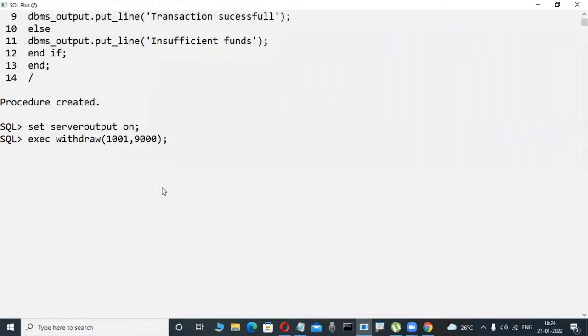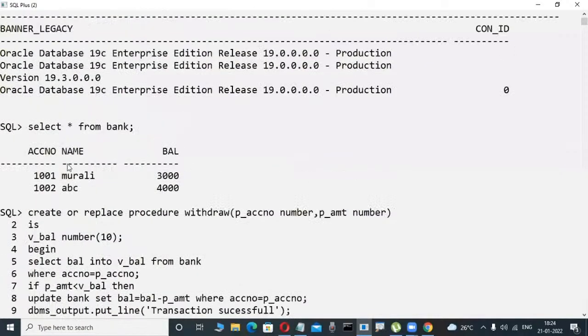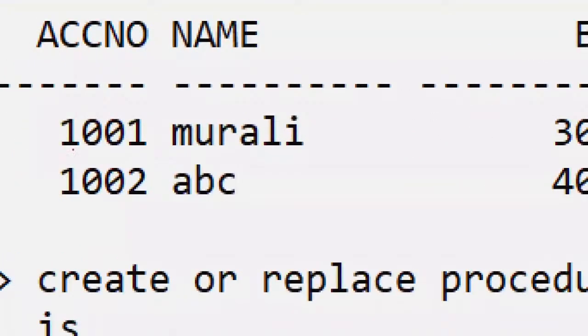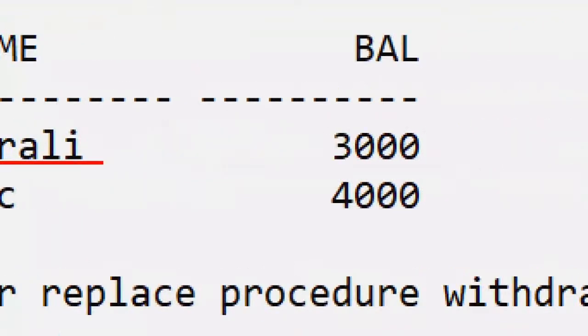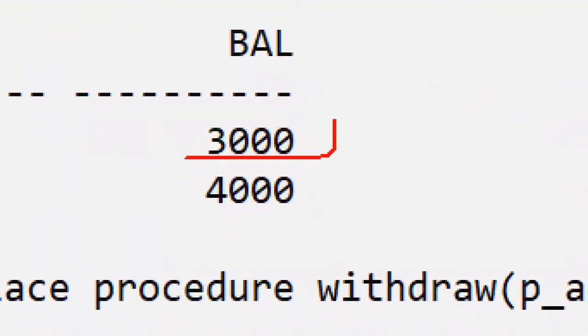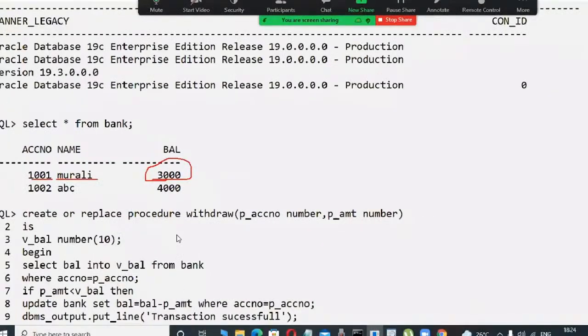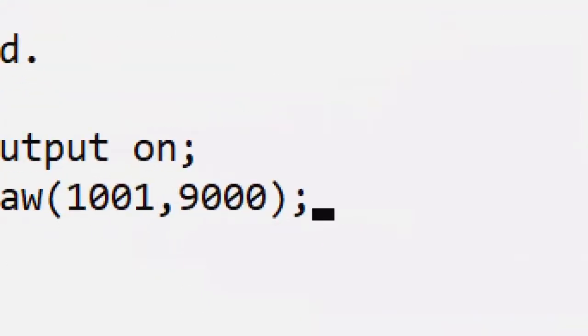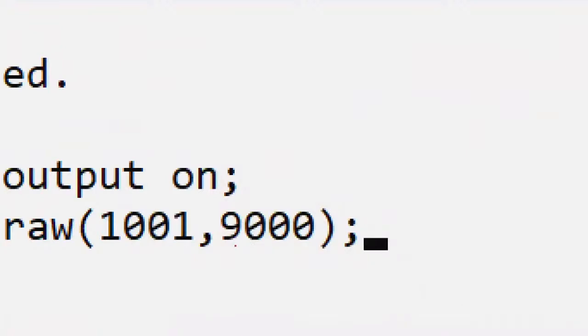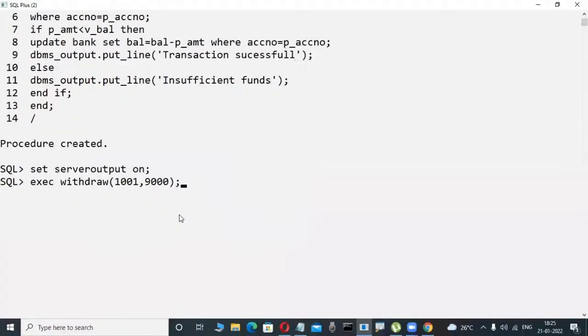Observe here, in this table, slowly observe it here. Scenario, observe the logic. 1001 is my account number. Murali is my name only. Now my balance is how much? 3,000. In my table, 3,000 is the current balance. Now, my account number is 1001, but I try to withdraw how much amount? 9,000, I try to withdraw, because I'm writing this program only, don't worry.